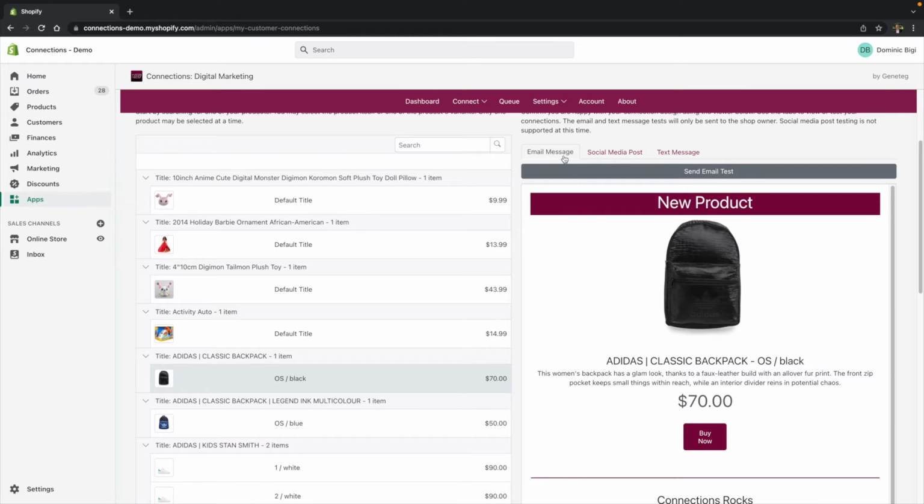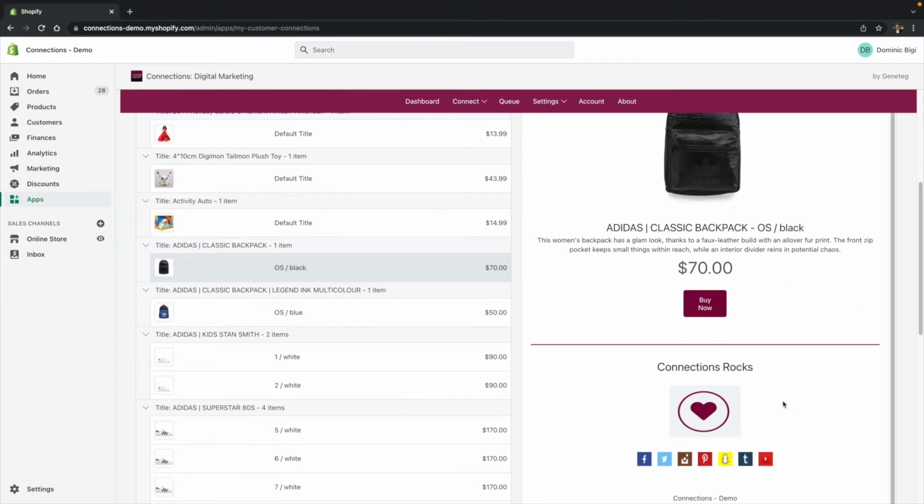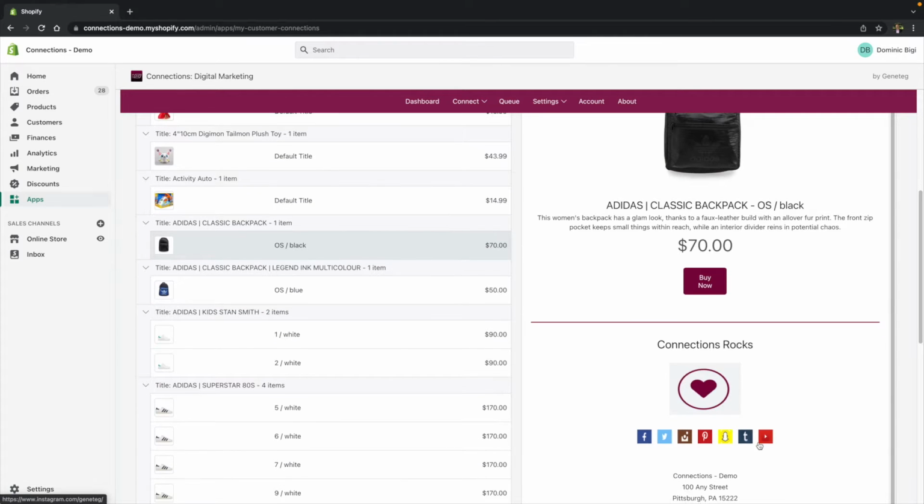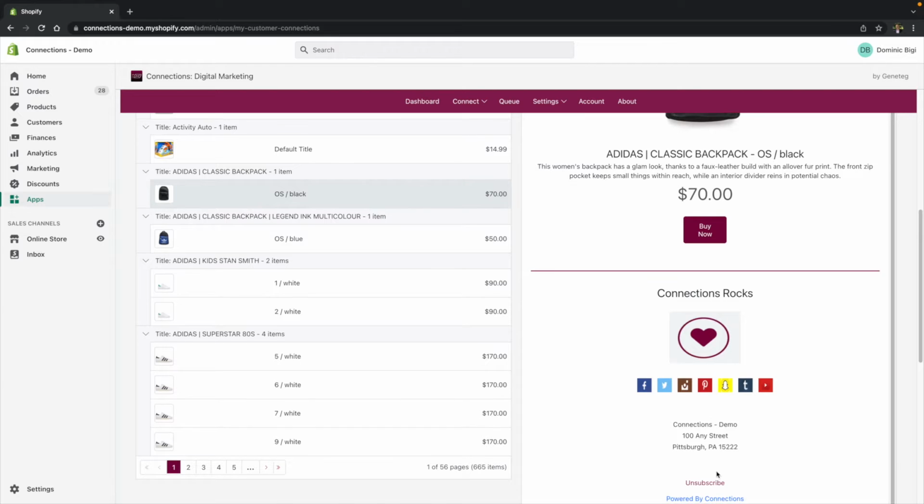If I jump back to the email connection preview, I can see that it automatically pulls in the image of my product, the title, description, cost. It includes a buy now link that'll take your audiences directly to your store. And it also includes your shop's branding, like your slogan, your logo, any links to your social media, as well as things like your address or phone number.